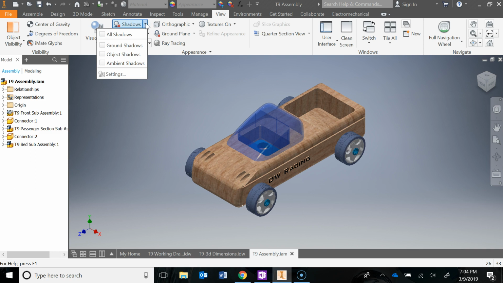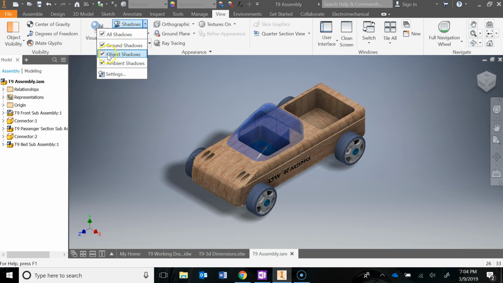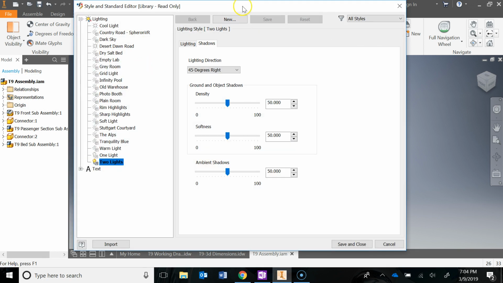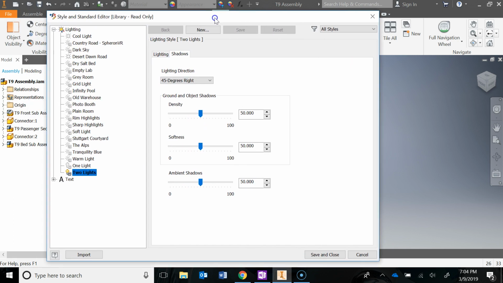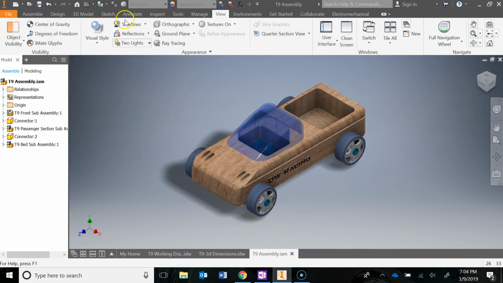And then if we work our way to the right, you notice that the next option is shadows, so I'm going to drop that down. You could turn on all shadows, kind of see what that looks like. What I'll normally do is go with the ground and the ambient. You can go into settings and really tweak this and play around with it, but for right now I'm just going to turn my shadows on, and I'm going to stick with the ground and the ambient shadows.